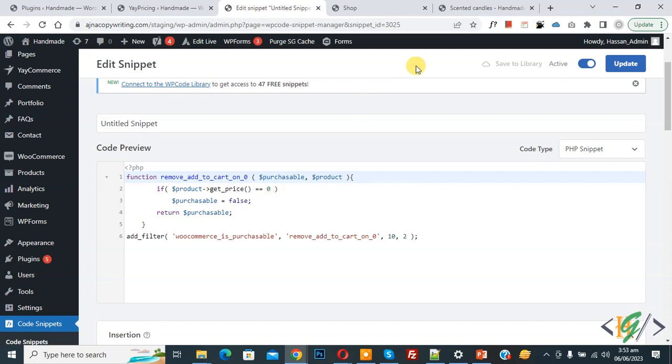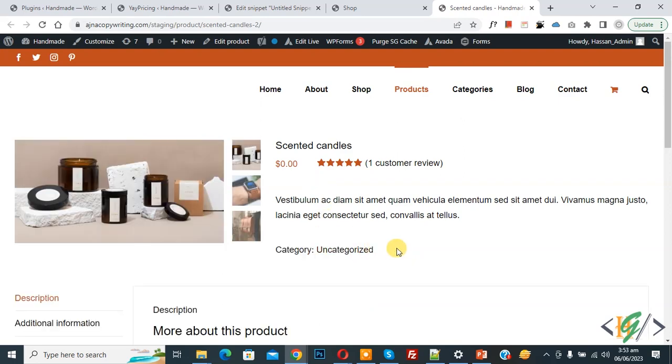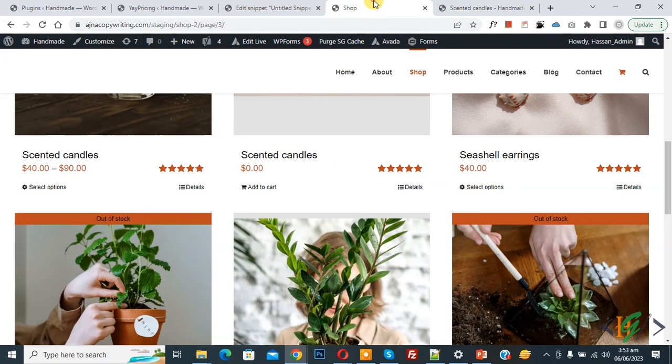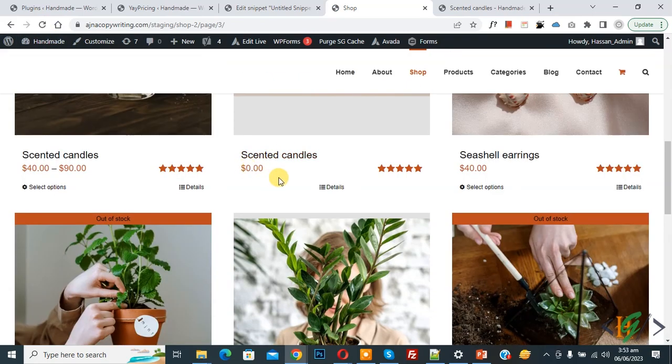Now go to product page, refresh the page. Now you see add to cart button hide. Go to shop page. Now you see product price 0. Refresh the page. Now you see add to cart button hide here also.